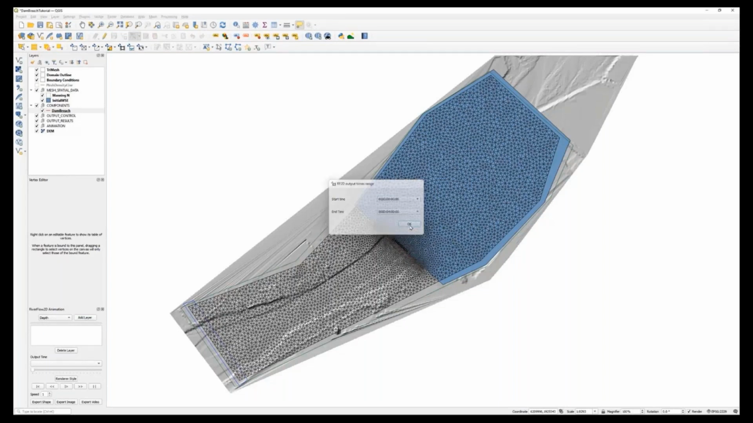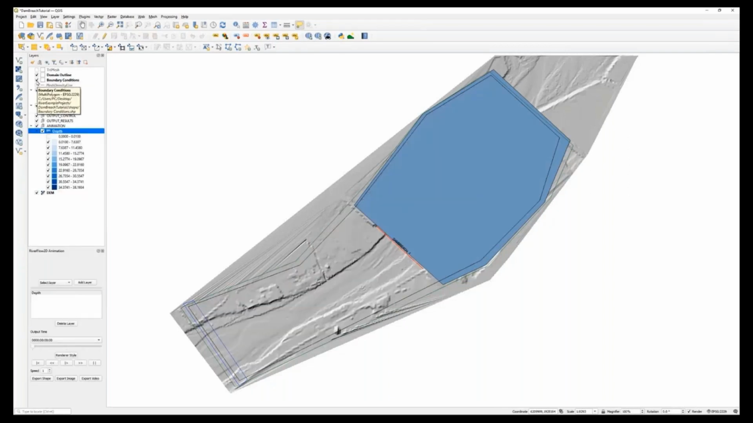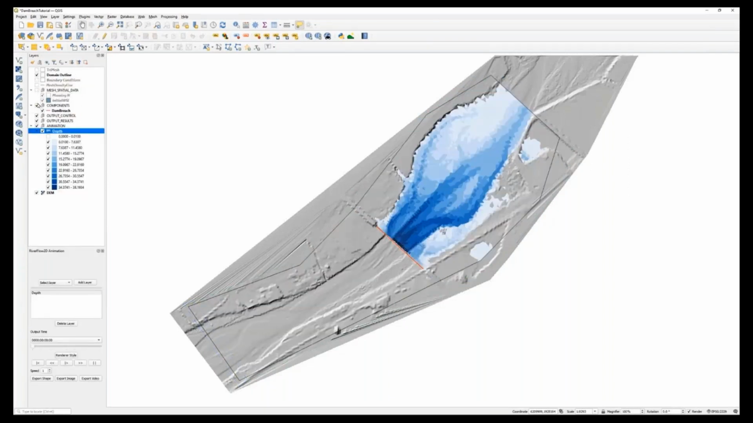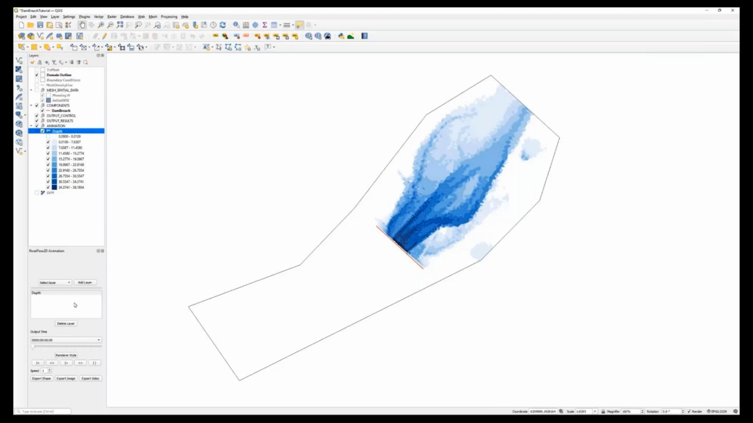Click OK to keep the default output range. Once loaded, disable any layers that we do not want to see during the animation. Click the Play button to see the animation in the map window.